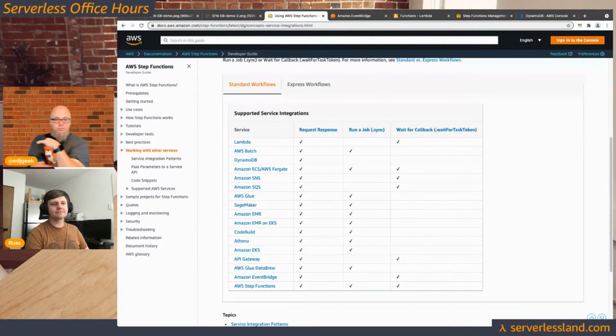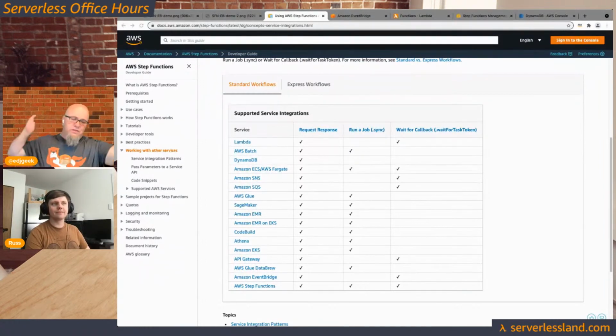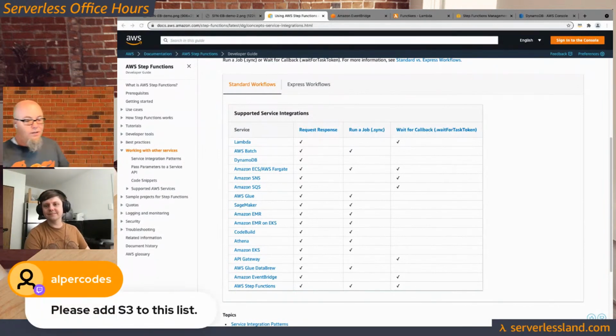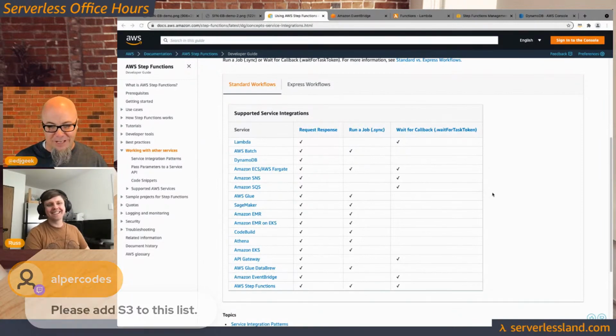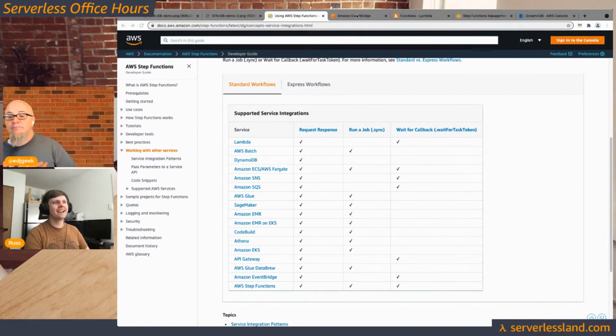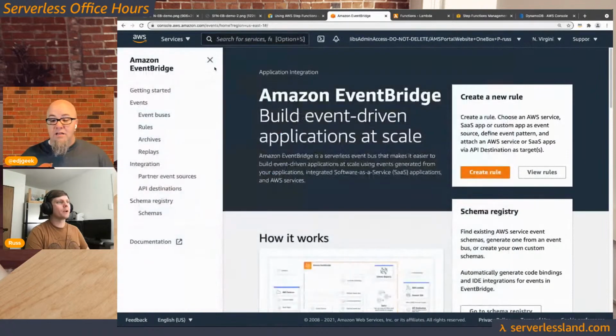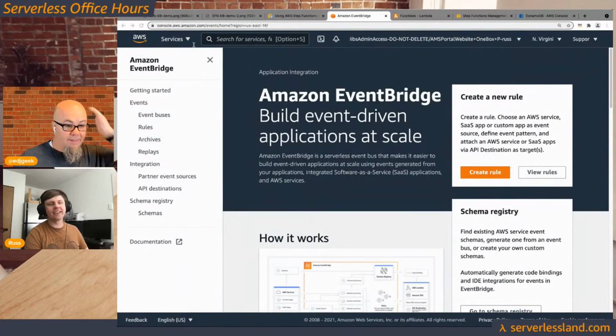So if we have these super long running functions that go beyond that 15-minute limit, this is a whole other discussion, but let's say all the caveats are said, that we have something longer than 15 minutes and we can't break it down. Then I can pipe it off to an EKS or a Fargate or something like that to do that job. And it's really slick. We did have a comment out here that said, please add S3 to this list. So there you go. Duly noted. Thanks, Alpercodes.